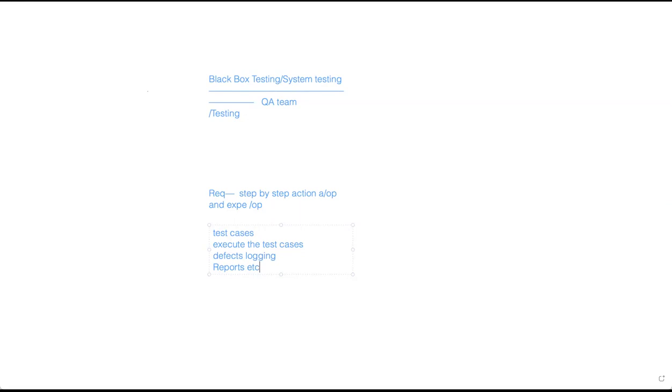In some companies they ask for the report at the end of the day, and in some companies at the end of the week. We have to submit that report to the manager. Okay, so these are all the different activities involved during system testing. And as a test engineer, we will do a lot of testing here.